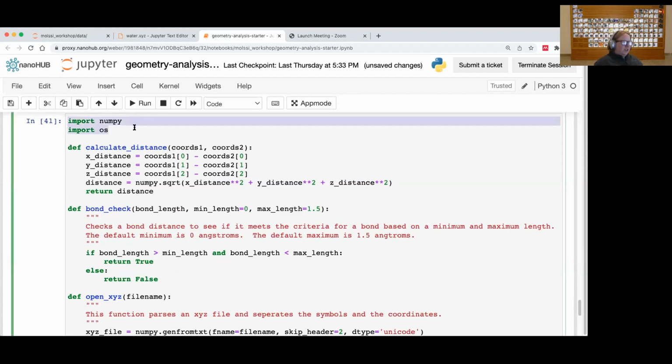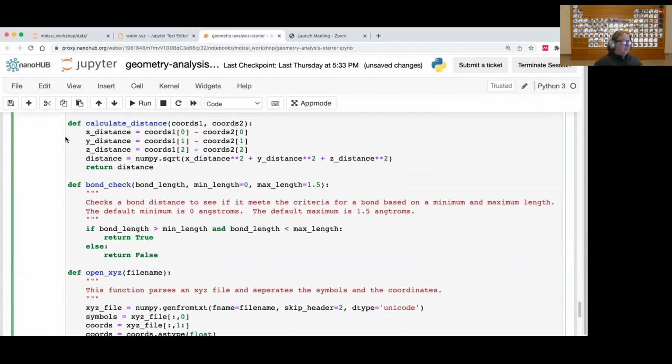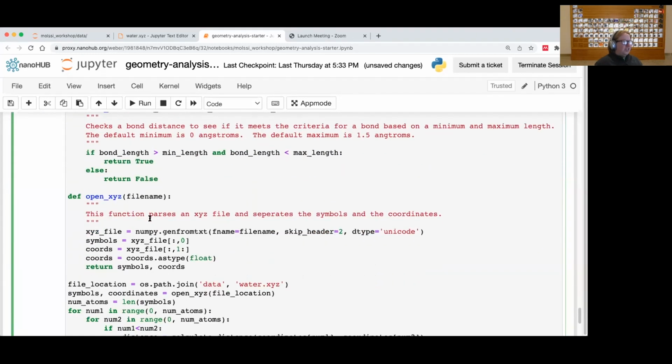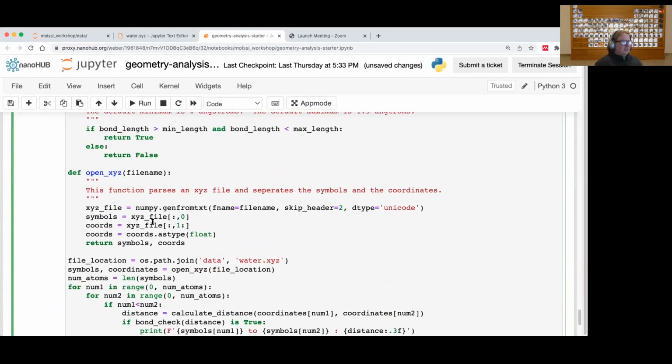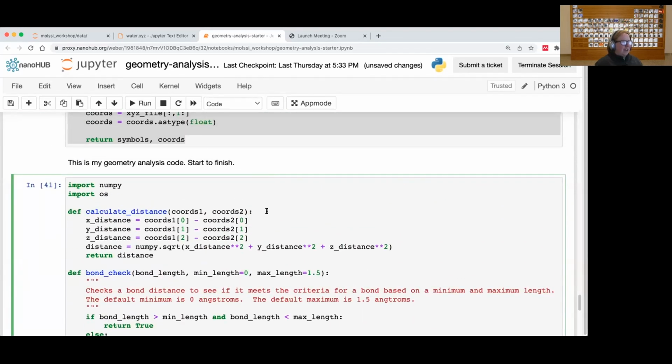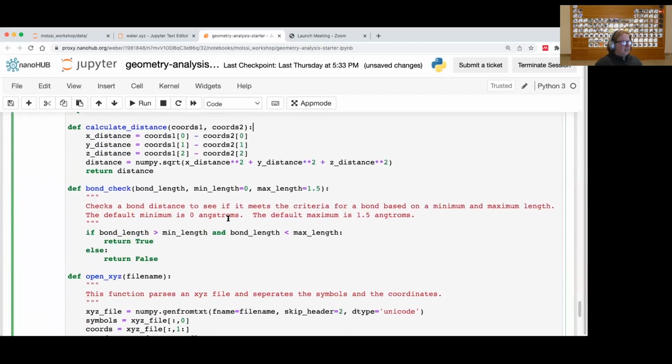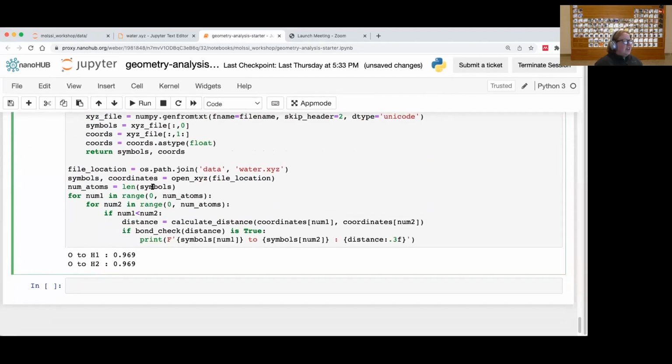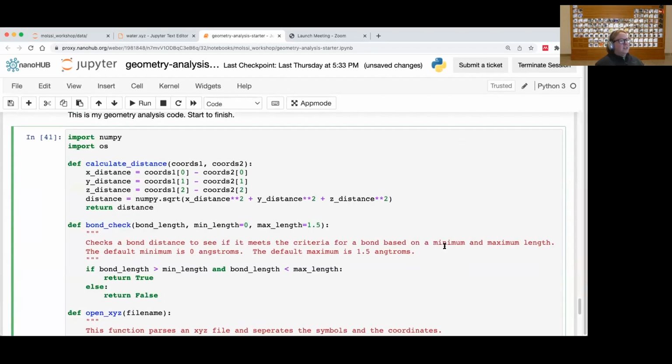So let me go over this again. You start off with your standard library imports. Then I put in all the functions that I wrote. And if I was going to make this better, I would go back and write documentation for calculate distance. And then I sort of rewrote my code using my functions, and it ended up just being a very few lines. And this is my whole thing, all in one box.